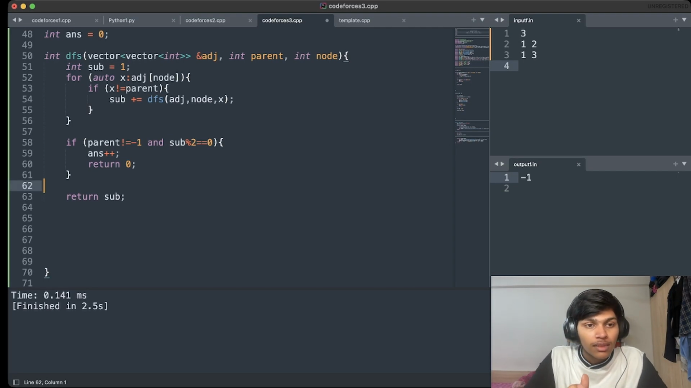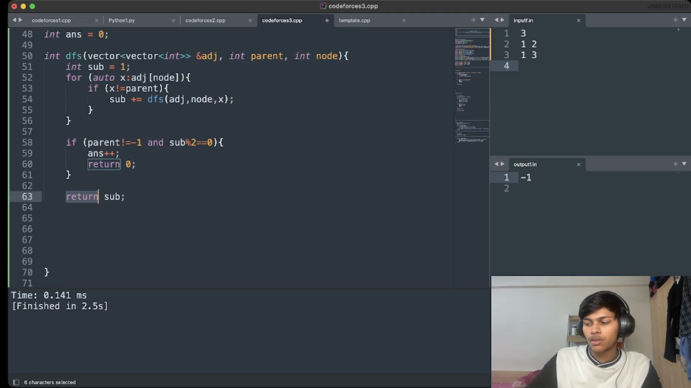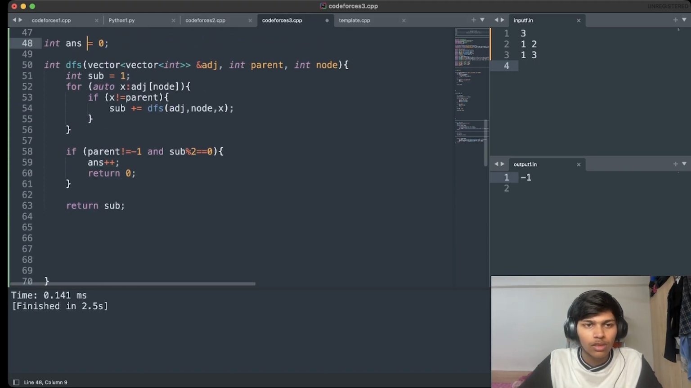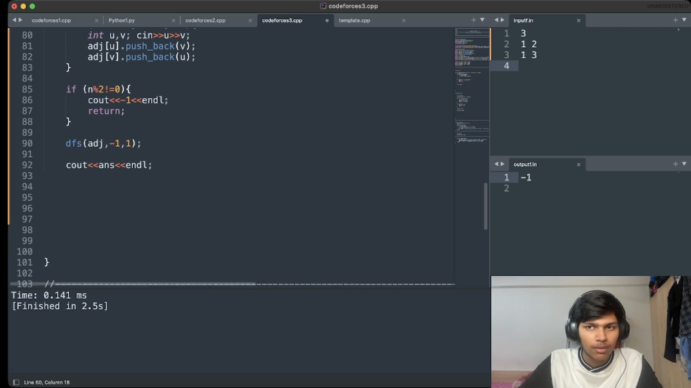So yeah, if the parent is not equal to -1 and the subtree size is even, then I am adding one cut, like I can cut there, and then I'm going back, returning 0, so the subtree size will be 0 again. Otherwise I'm returning this subtree has this much. Now how much will be added to it? This is just the code, and the answer is global, so it is always added.